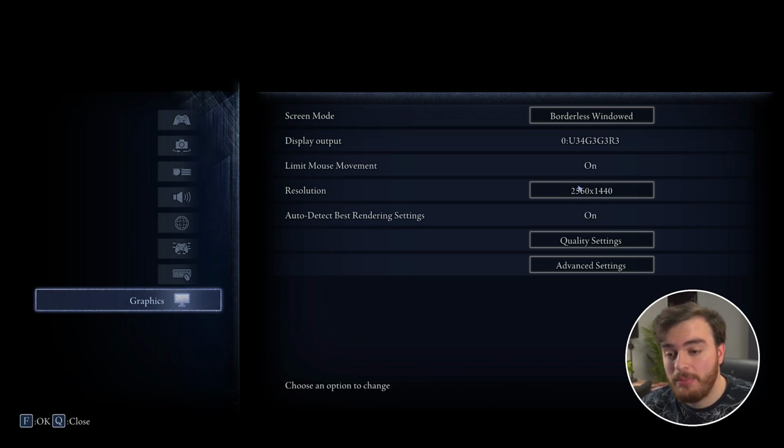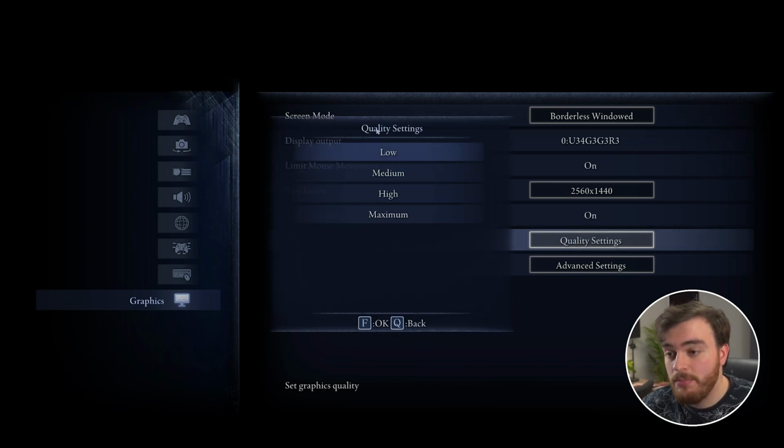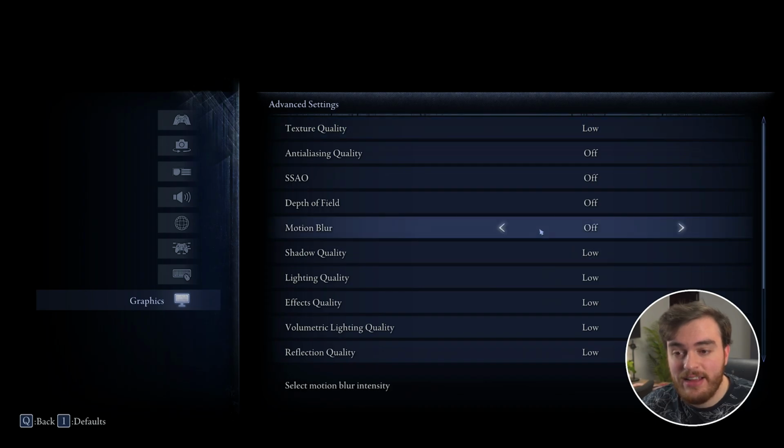Resolution should match your display, and then we have quality settings. This is simply just a preset selector. You can start with anything. If you have a really low powered system, start on low and work your way up. I'll be doing that just so we can maximize FPS, and I'll show you a few freebie options we can raise for some better quality. Then, down to advanced settings, everything should be applied in here. Let's quickly run through them.